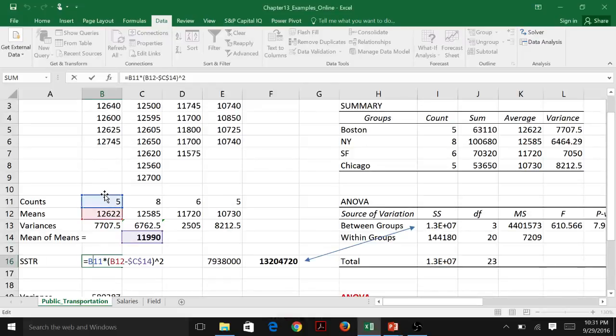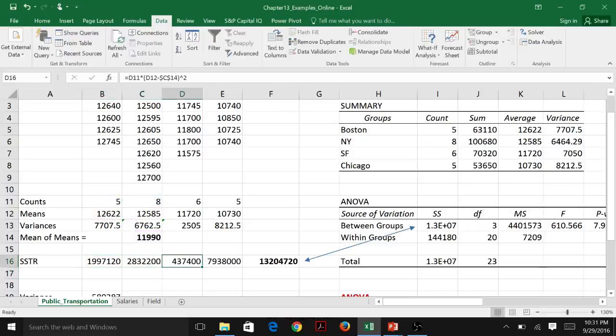So it's kind of a compounding factor that I want to use. I get 5 times that squared deviation. And I'll do that for each one. And when I'm done, I get the total amount of sums of squares that have been compounded by their counts. That value is called the sums of squares due to treatment, and you see it here.